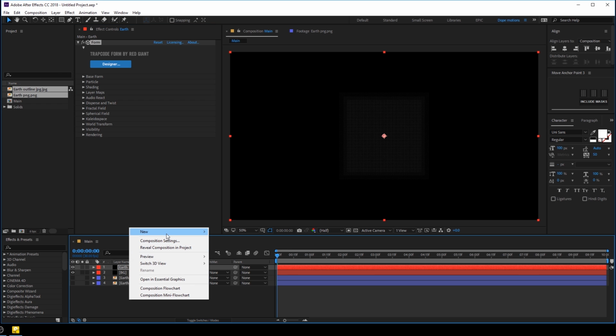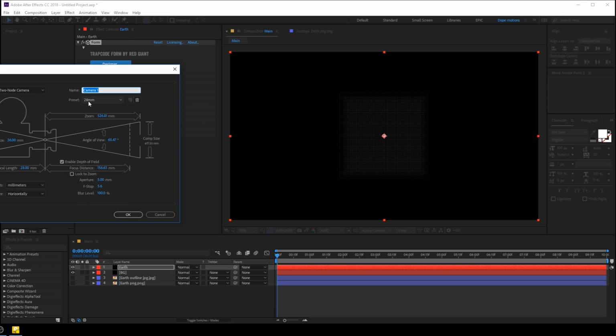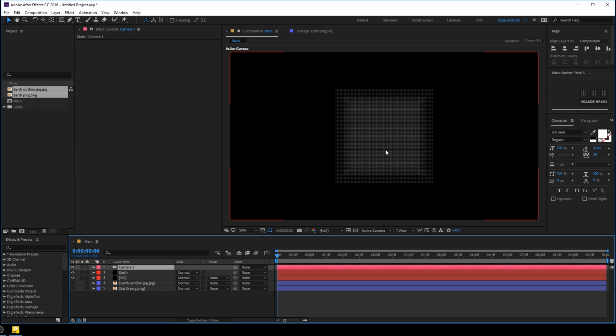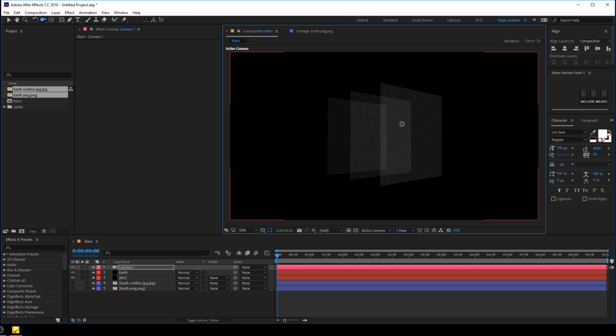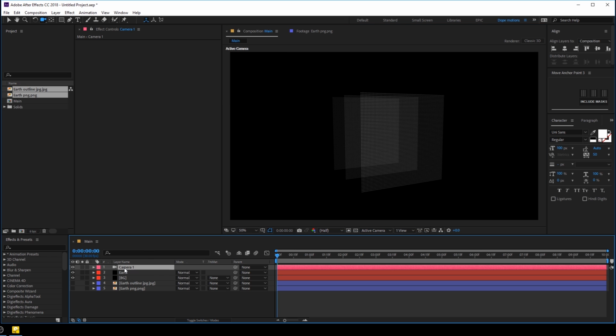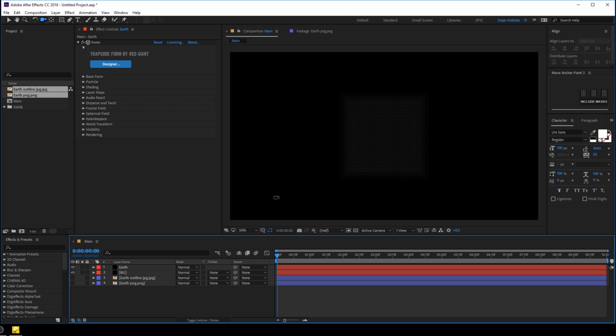So if I create a new camera really quick and switch into the camera view, you can see we have these really simple looking particles by which we can create some really advanced looking geometries in 3D space. So it opens up a lot of possibilities of creating some really nice looking motion graphics. So for now, I'm just going to delete the camera. I'm going to add it later on. Let's start with building our main animation.